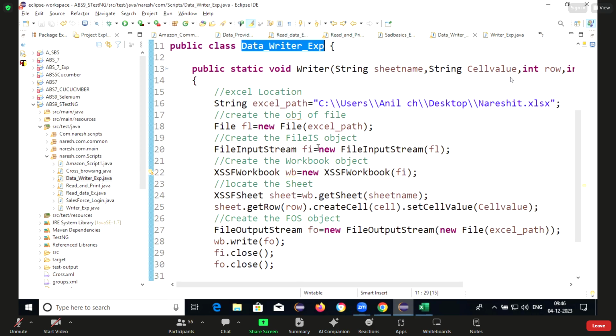Inside of the workbook, we need to call the file input stream object name. Okay. Next line.